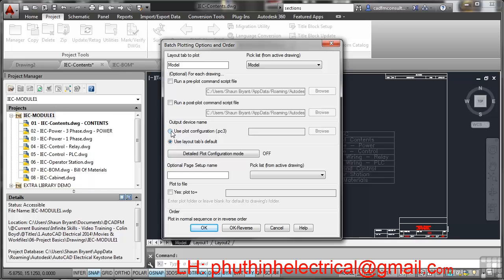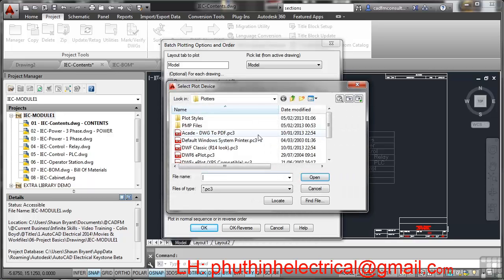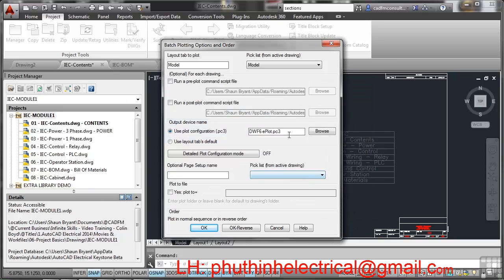Use plot configuration. I can go and select one of the default AutoCAD plot configurations. I'm going to plot to DWF. Notice in AutoCAD Electrical, I've got DWF Classic R14 look. I don't really want that one. I don't want them to look like R14 drawings. That's AutoCAD Release 14 from 1996-1997. I'm just going to go for the regular DWF there and OK that by clicking on Open. So there's my DWF 6. Detailed plot configuration mode is off. I don't need any detailed plot configurations there.